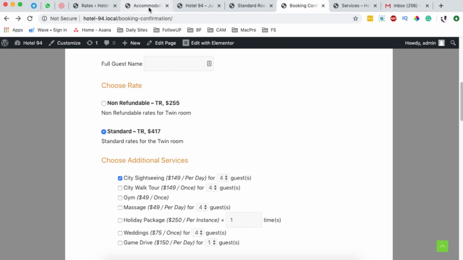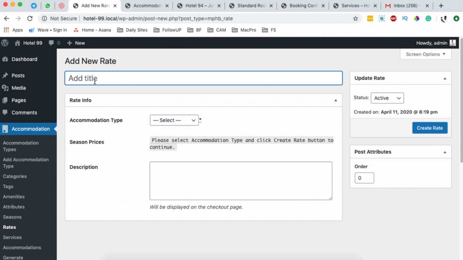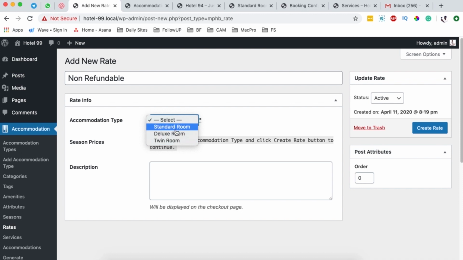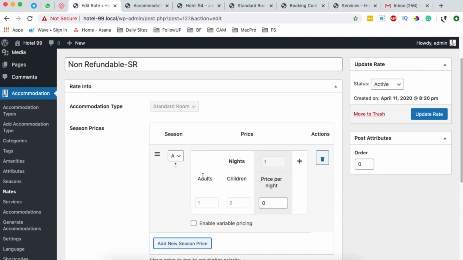So by coming back over here, our rates, we're going to add a new rate, and this is going to be non-refundable. So I select the accommodation, I'll say standard room, say non-refundable for standard room. You may switch up this text based on what you want, because it is one that appears on the checkout page. I'm going now to create this, create the room. So non-refundable SR, then I'll simply create a pricing.